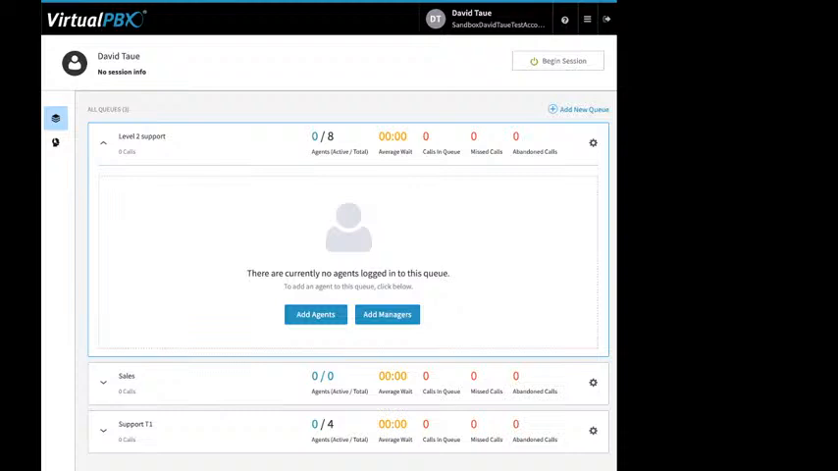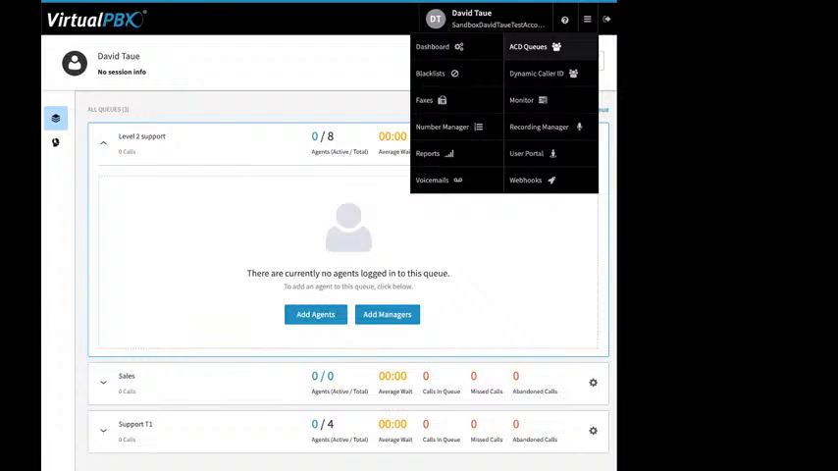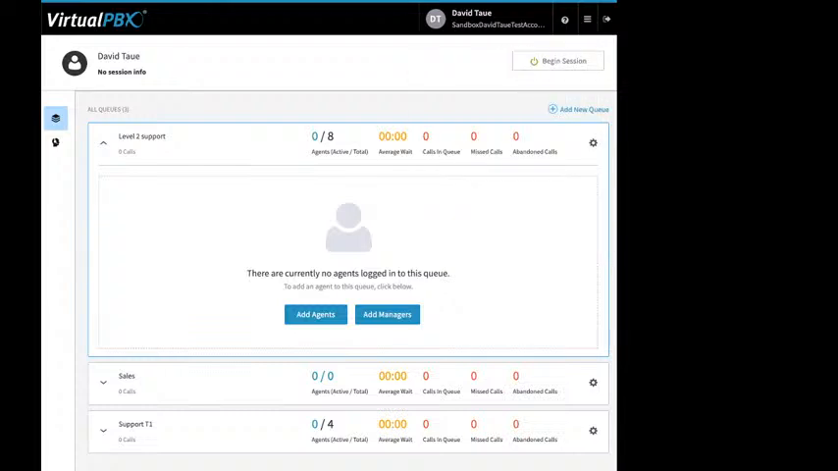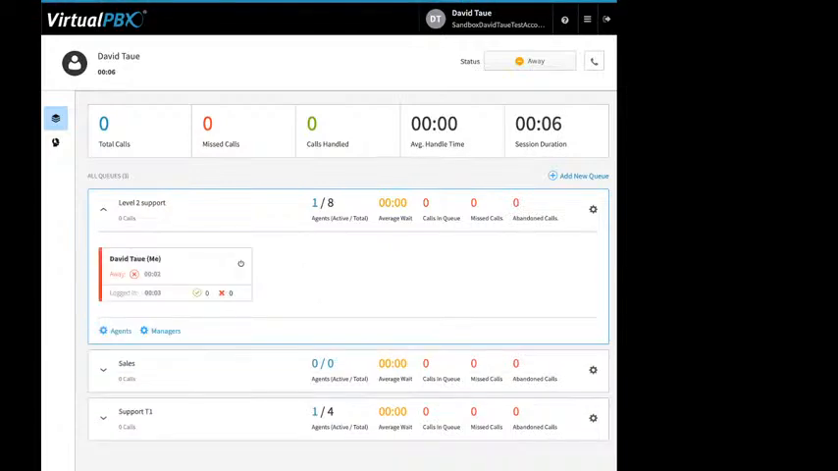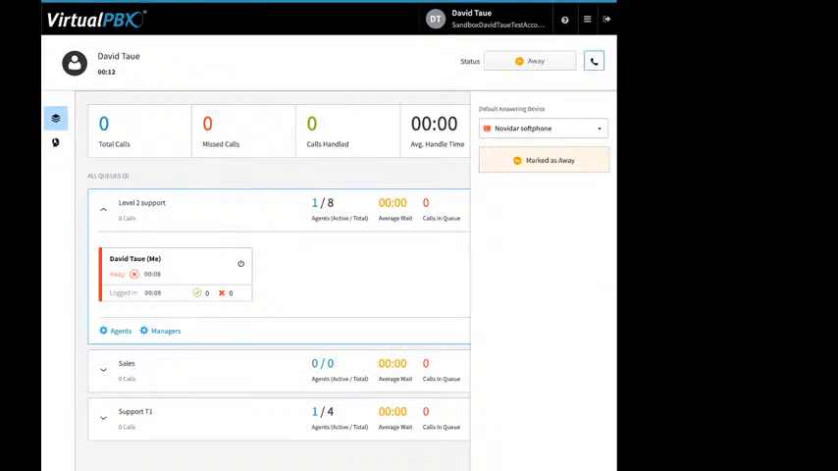All right, for your staff members, once they've been assigned to queues, when they log in to the dash, they'll have an option to get to ACD queues. Then up here at the top, they click on Begin Session. By default, they start off on a standard queue in away mode. What they want to do next is click on this little phone icon here, and then select their VoIP device that they want to take calls on. They do need to select the device.